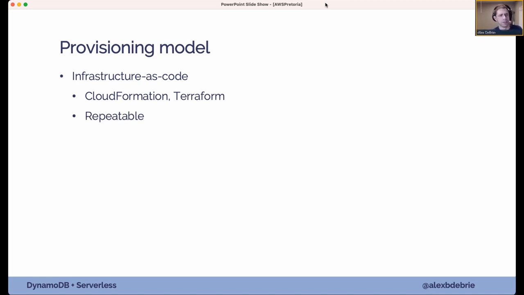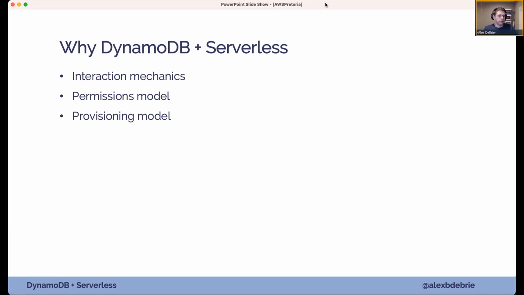And the big part there with infrastructure as code is that it's repeatable, right? You have this all set out as code. You can deploy a new stage of it. You can deploy it in a different account, all that stuff very easily. So those are the first three.